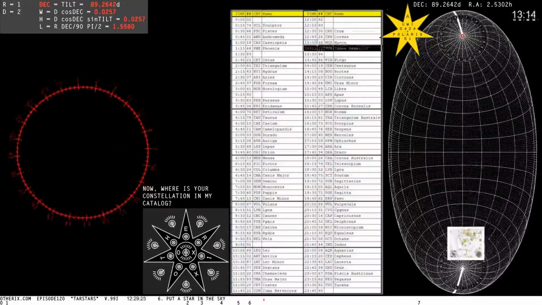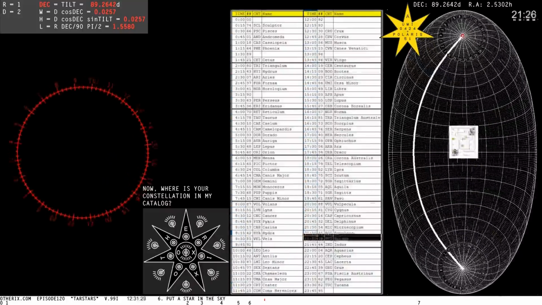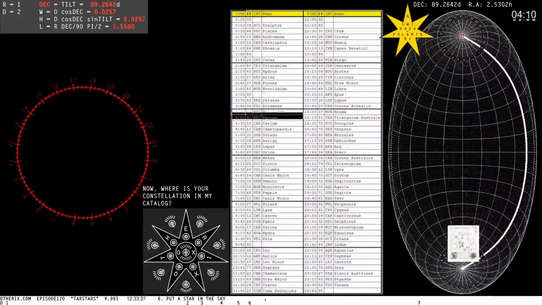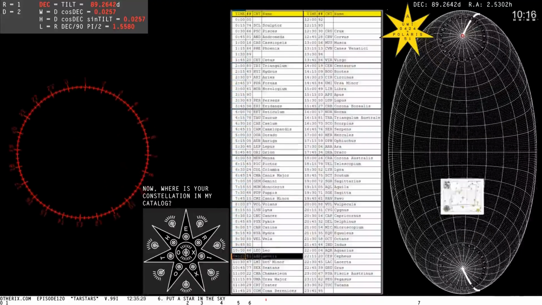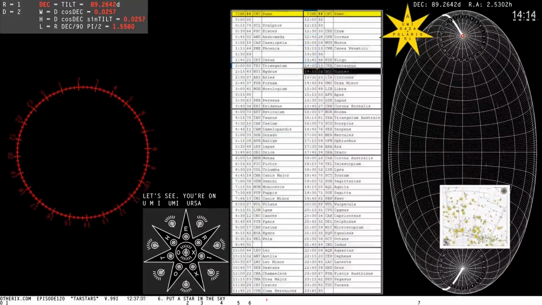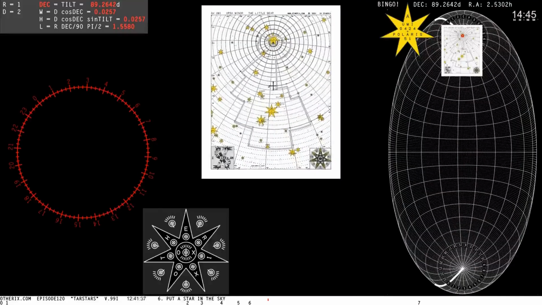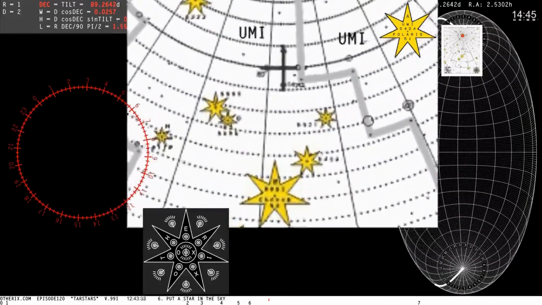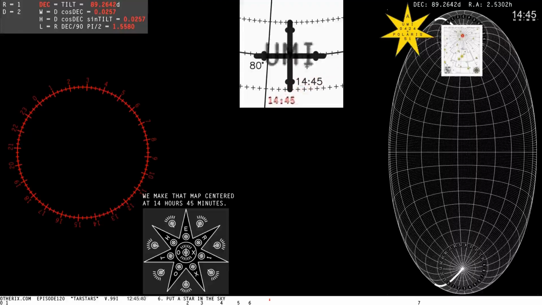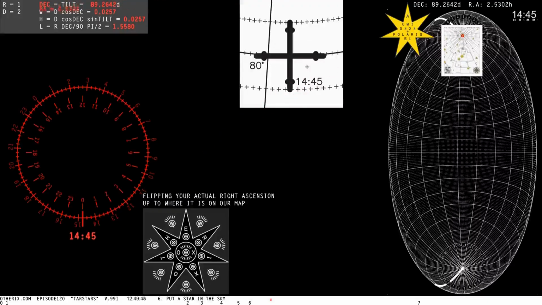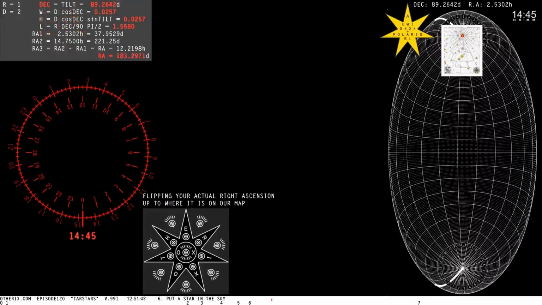Now, where is your constellation in my catalog? Let's see, you're on Omi, Ursa Minor. Bingo. You make that map centered at 14 hours, 45 minutes. Flipping your actual right ascension up to where it is on our map.